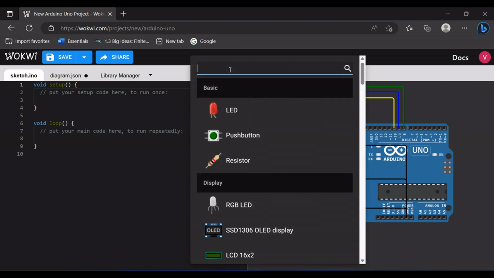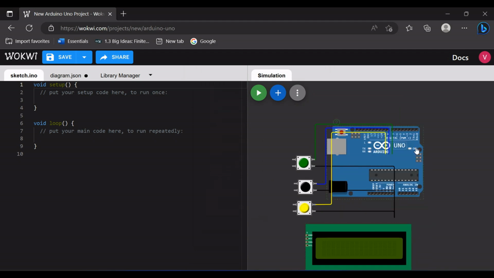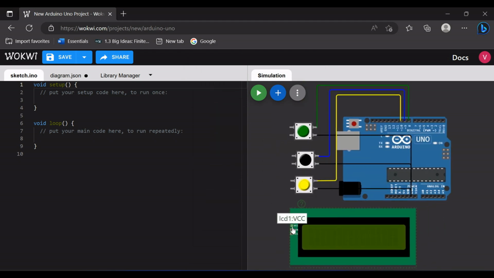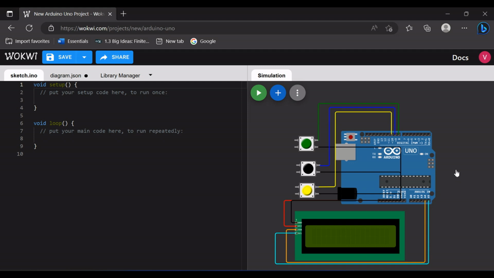I now add the I2C LCD. This goes to 5 volts and this to ground. SDA goes to A4 and SCL to A5. I toggle to more exciting colors. So the push buttons and the LCD screen are being set up.